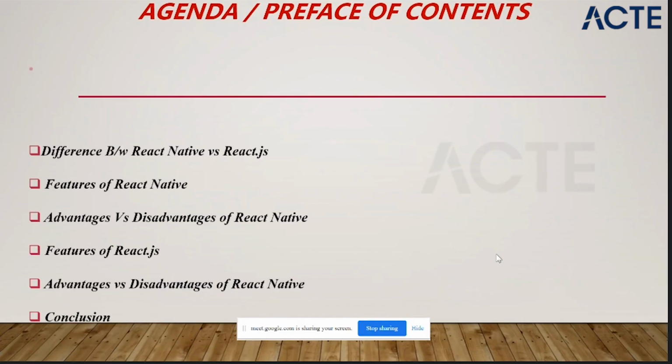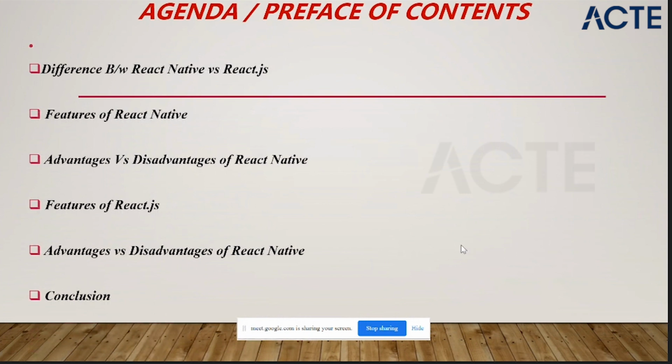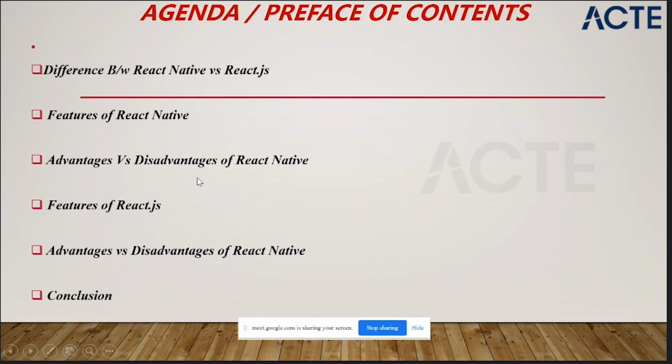Coming to the agenda, as you see, what I'm going to cover in this 15 to 20 minutes of today's call is, first, we will try to understand the difference between React Native and React JS. Once you understand when React Native is used and when React JS is used, we'll go in-depth, like what are the features of React Native and what are the advantages and disadvantages of both.